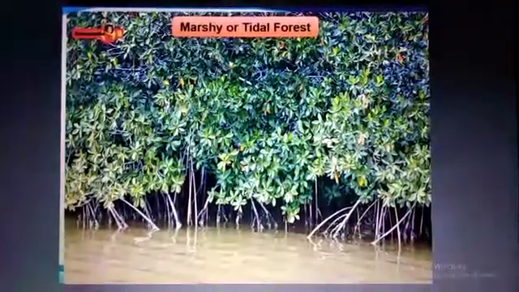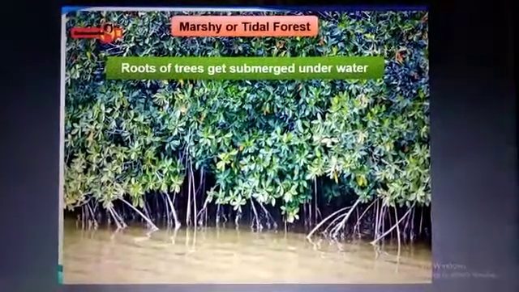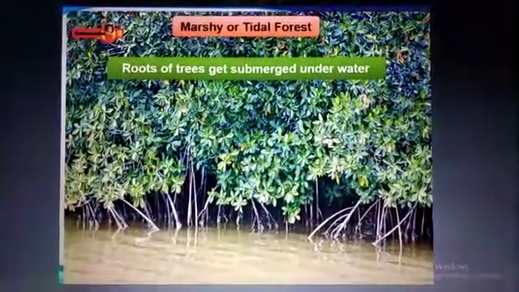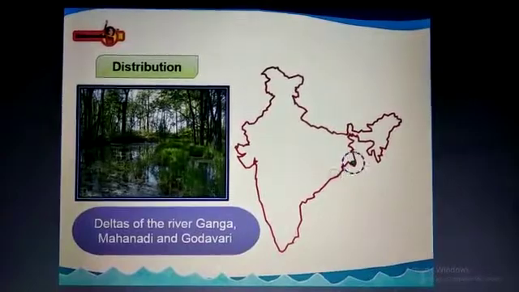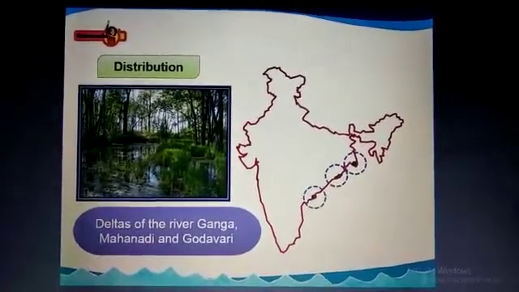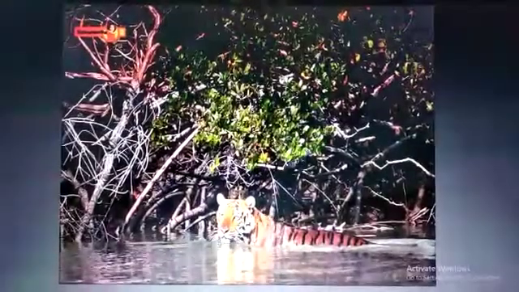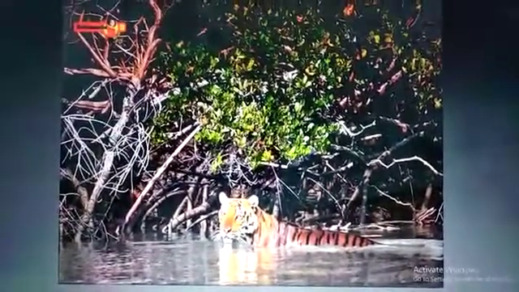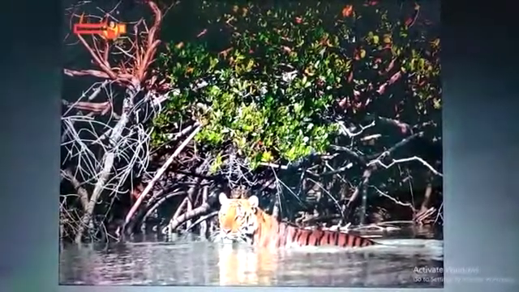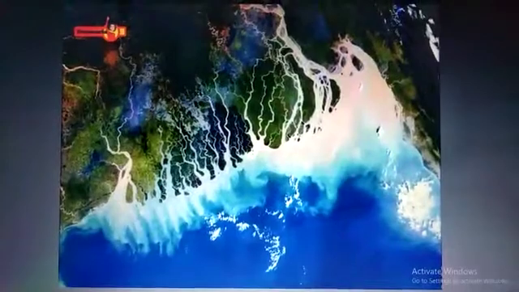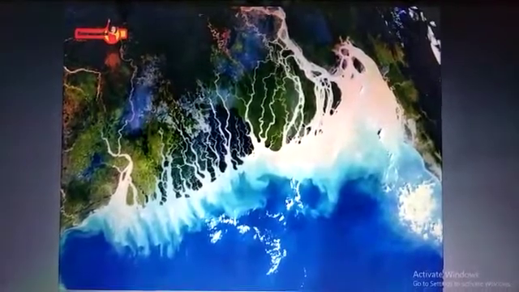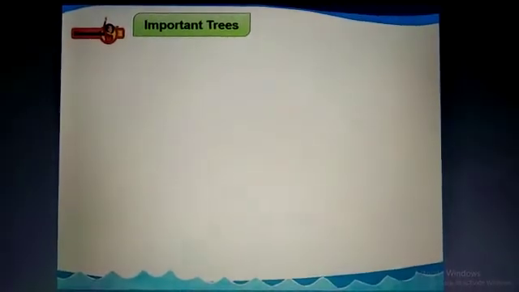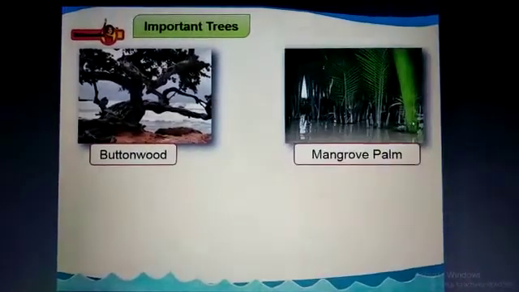The marshy or tidal forest. The roots of the trees in these forests get submerged underwater. The tidal forests are found in the deltas of the river Ganga, Mahanadi, and Godavari. Have you ever heard about the Sundarbans? The Sundarbans are the part of the largest delta formed by the river Ganga and Brahmaputra. It is a marshy forest that lies in West Bengal. It is named after the Sundari trees that grow here. The important trees grown in this forest are buttonwood, mangrove palm, and Sundari.